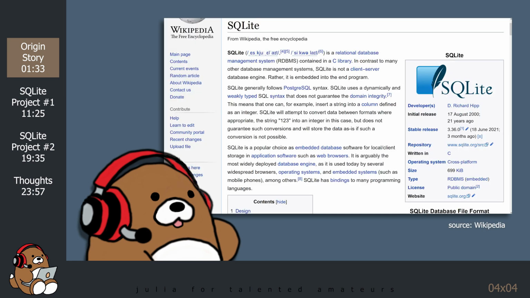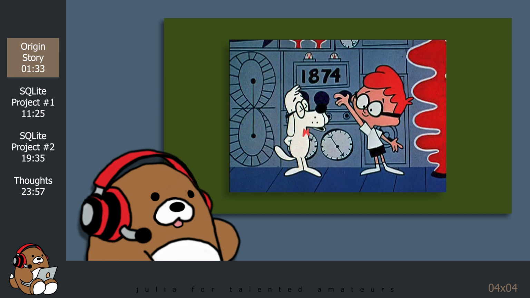According to Wikipedia, SQLite is a relational database management system contained in a C library. So, what does that even mean? Before you can comprehend just how amazing that statement is, we need to go back in time to learn about the history of databases.